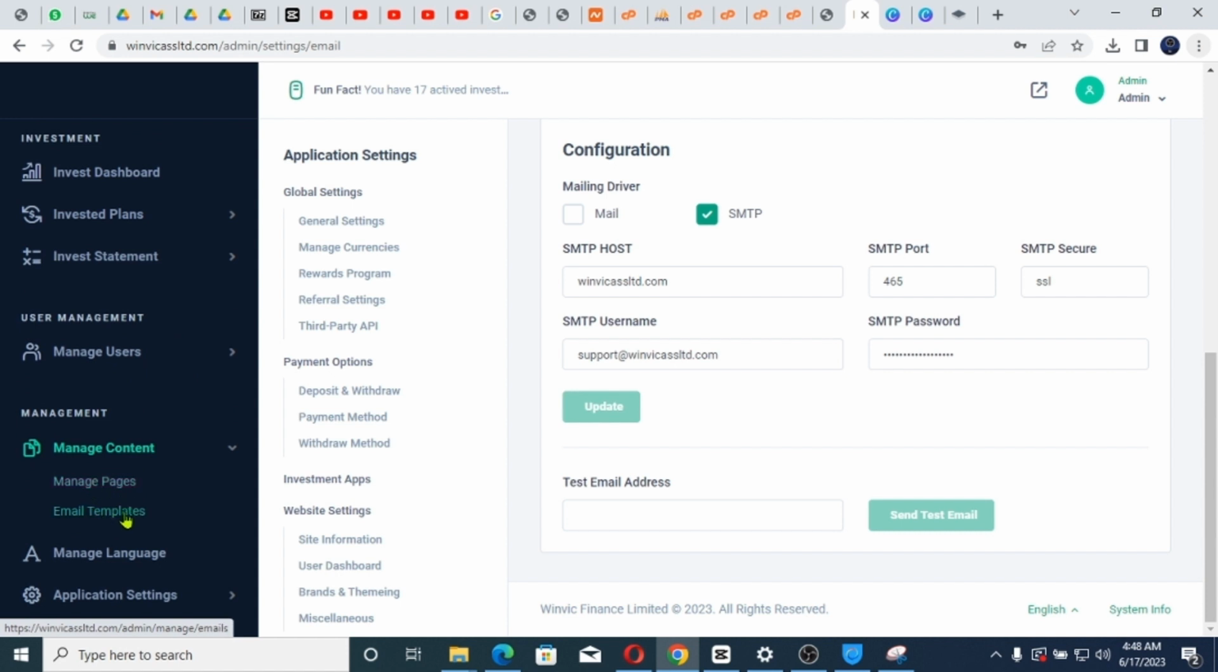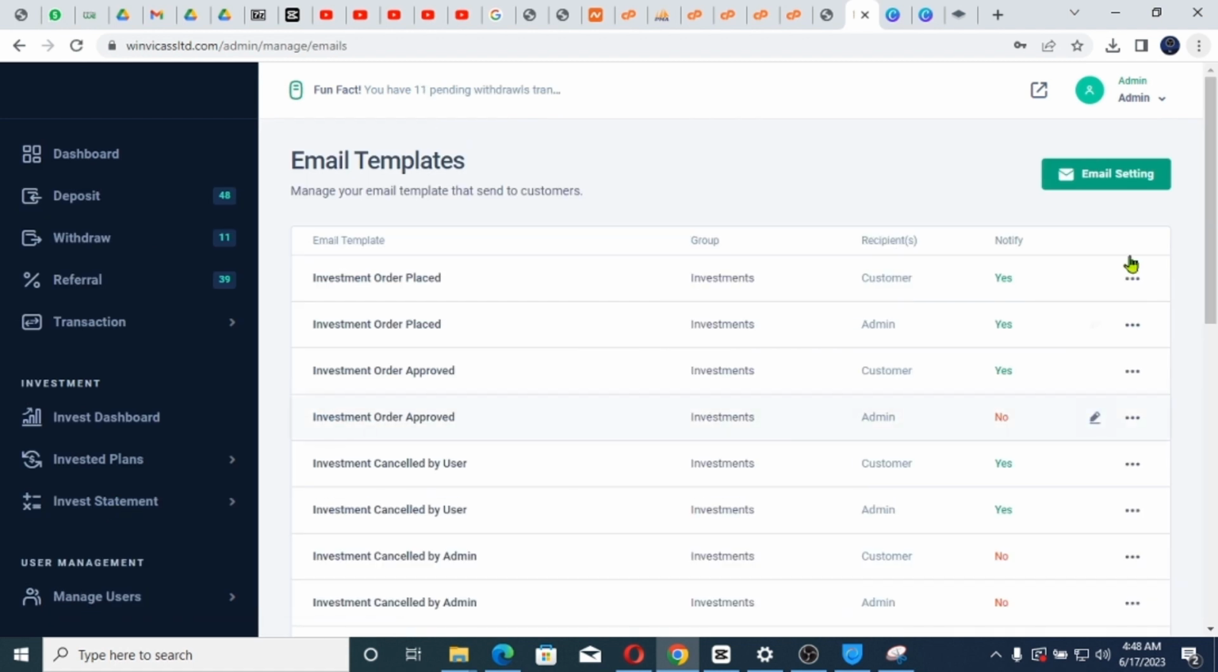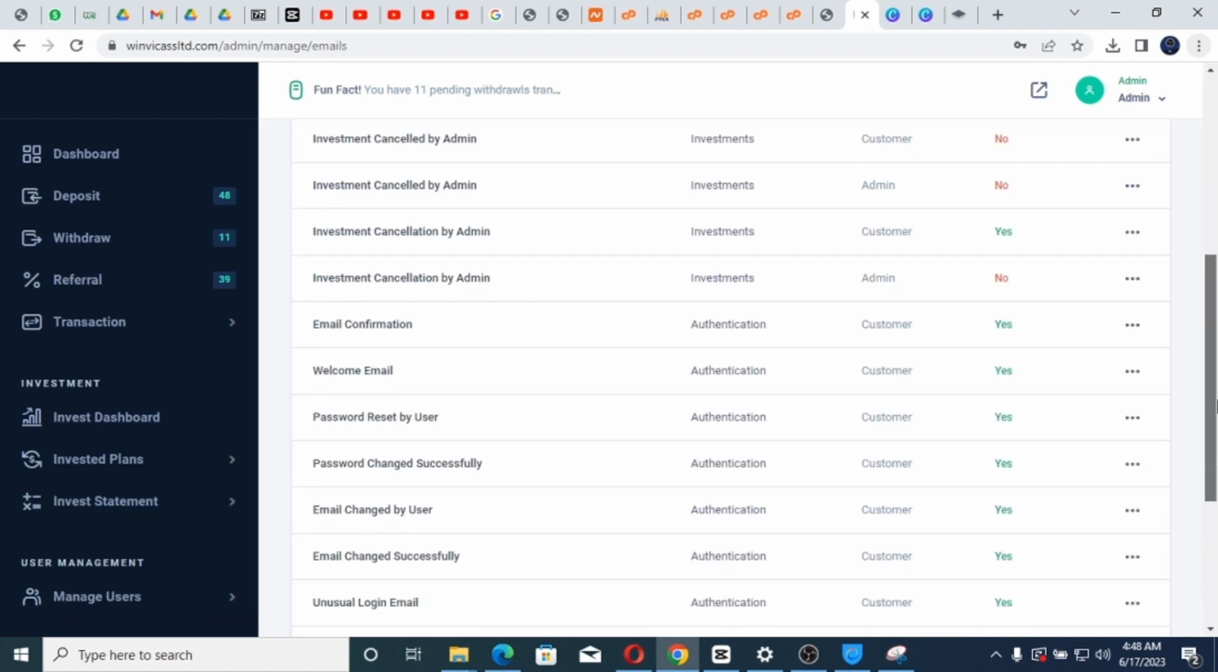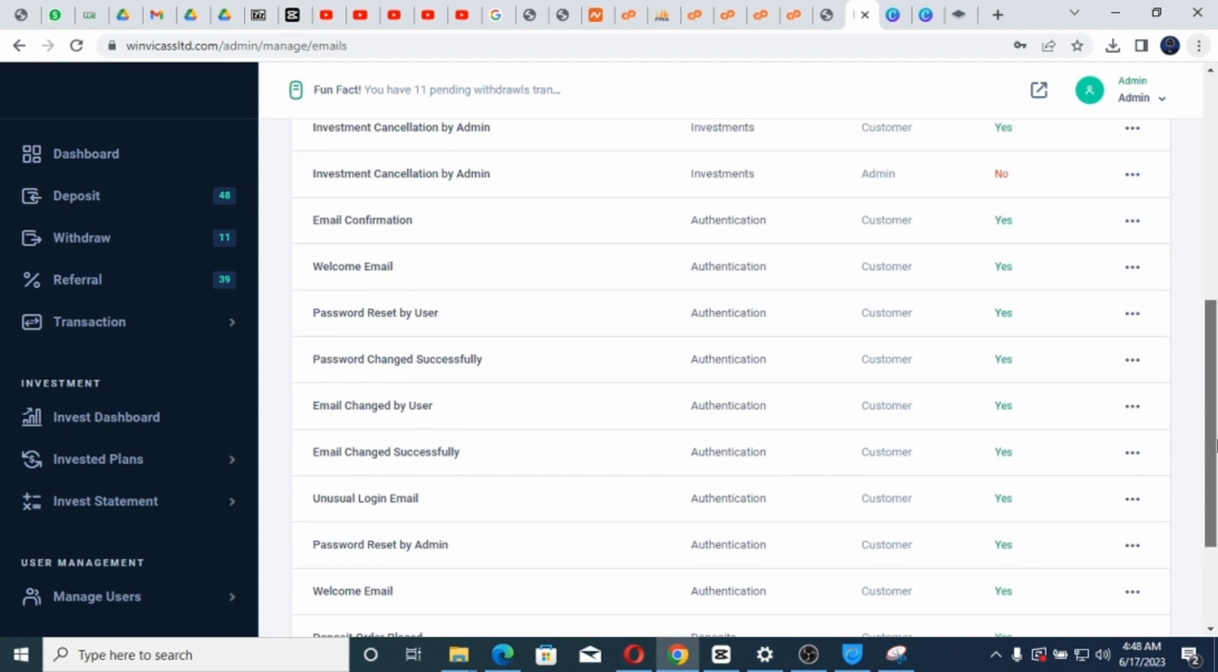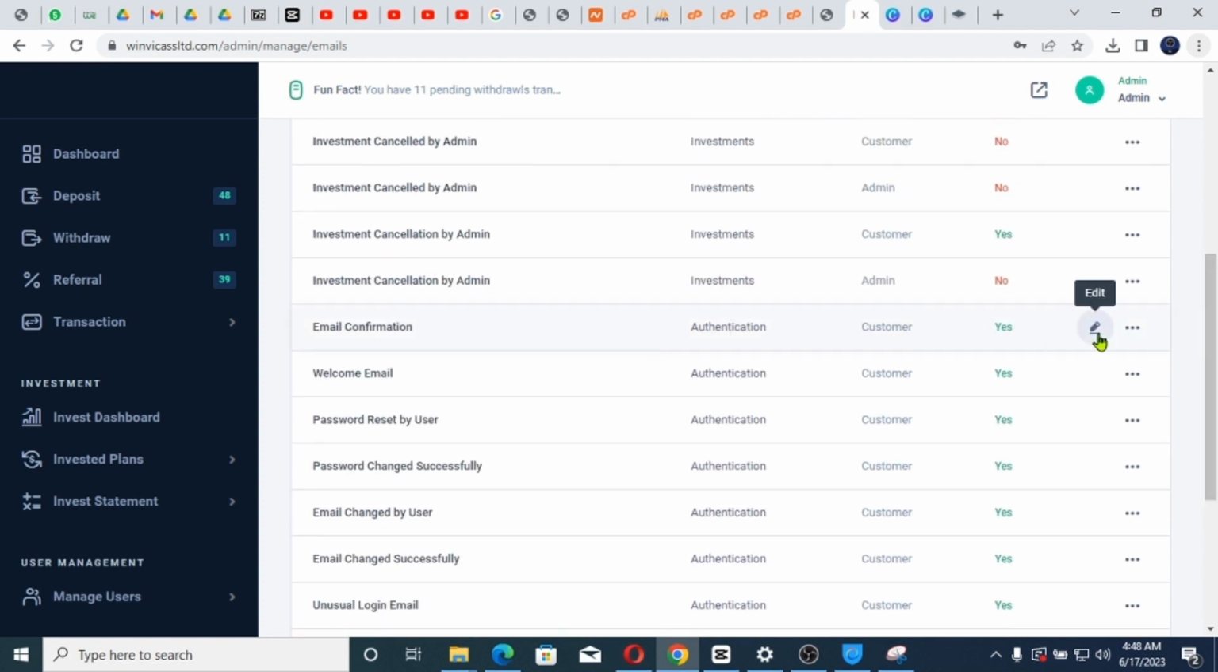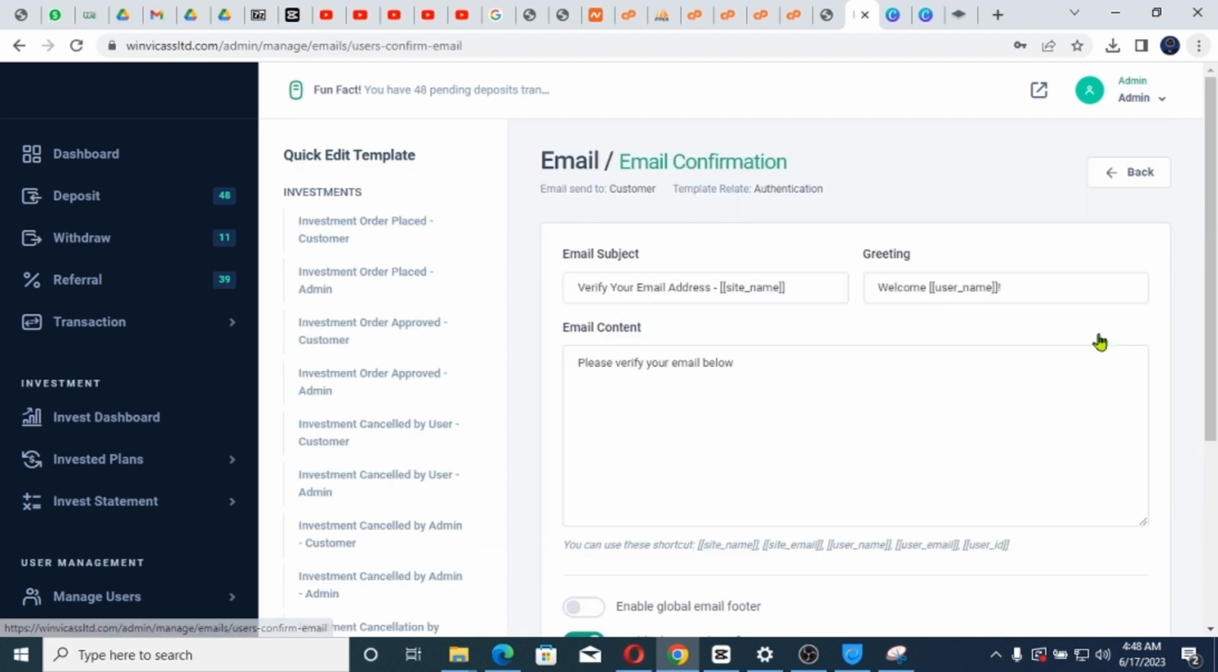Under email templates, you click on email templates. That is if your email doesn't come. This is what you do. Come down, if it is your confirmation email especially, come down to your email confirmation, click on edit. Then this is just you customizing your listing. Please verify your email below.